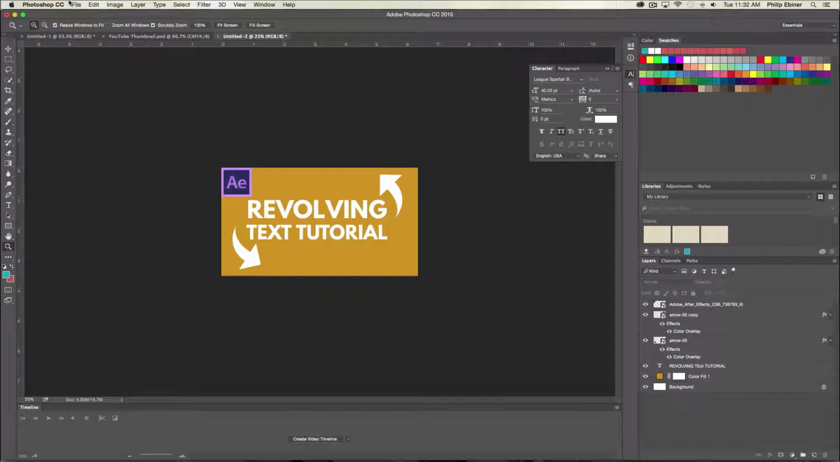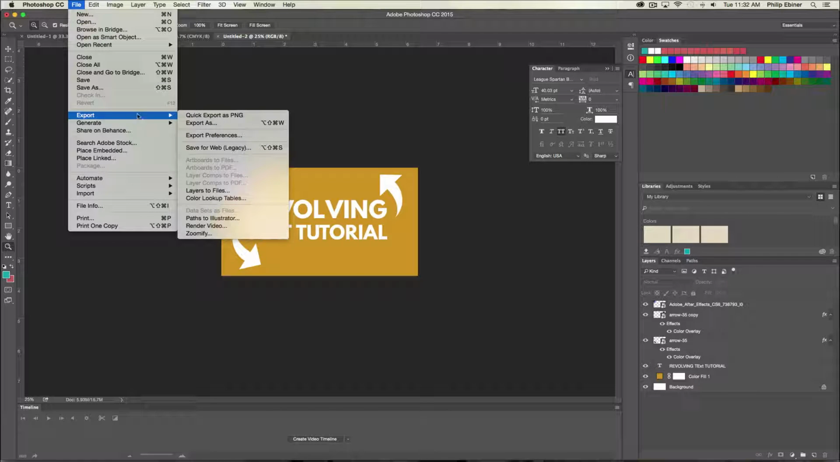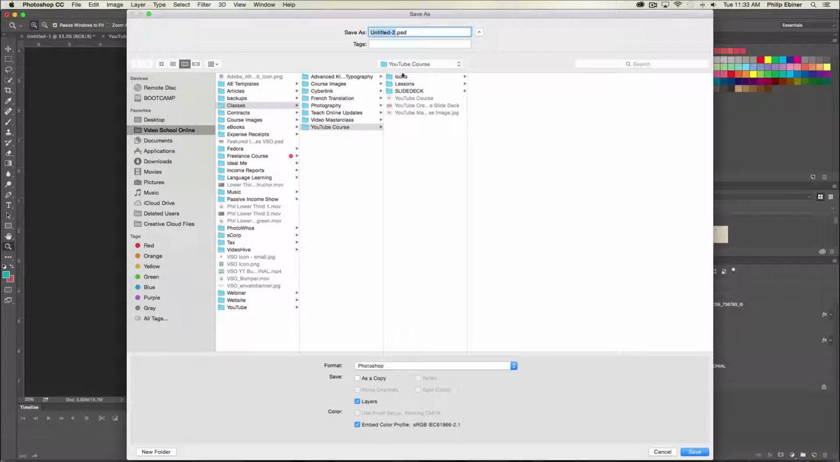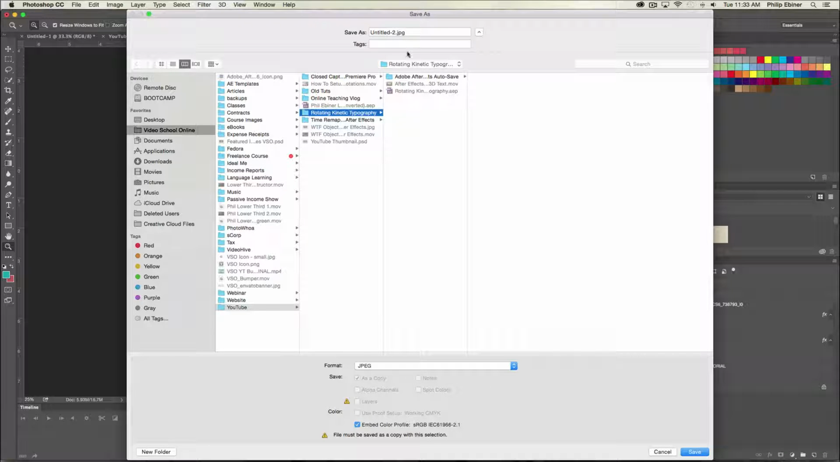And so now what I'm going to do is export it. So File, Save, or just save it as a JPEG. I typically save all my thumbnails in the same folder as the video so that I know exactly where it is. Save it as a JPEG, and I save it as the same title as my video. Again, keeping all the keywords in there.